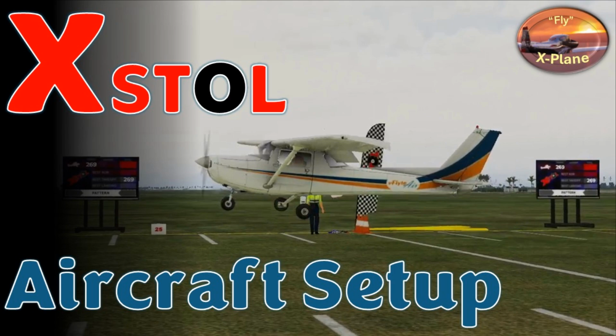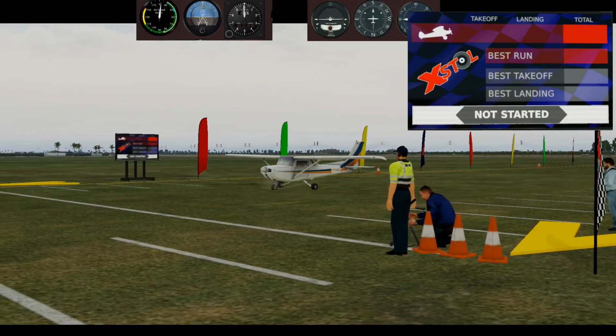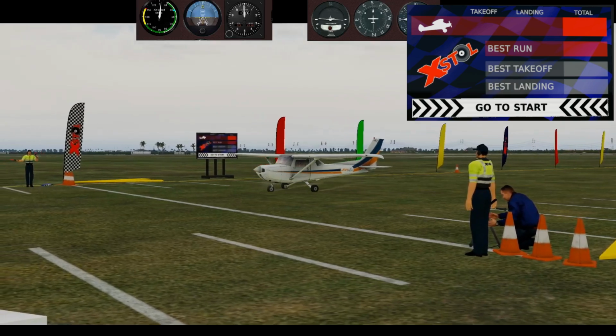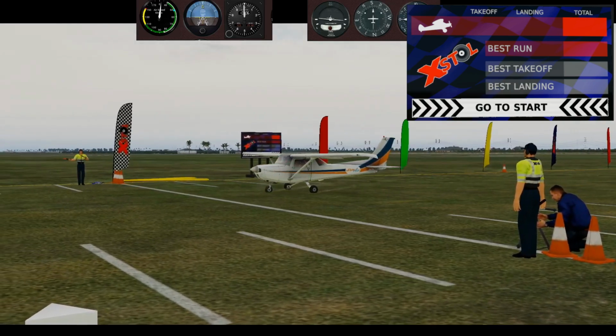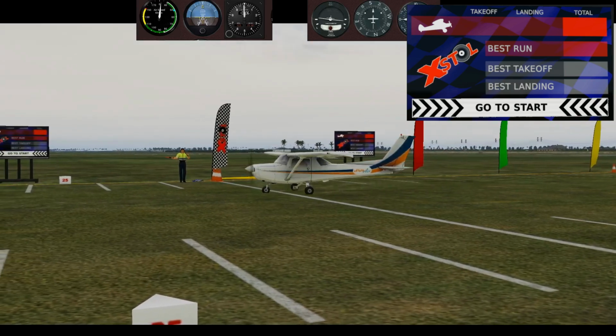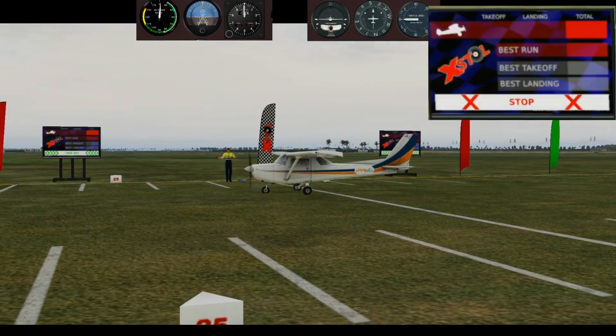Now the plugin makes some assumptions about the way aircraft are set up, and not every aircraft will work first time. So let's have a look and see what it should look like if the aircraft is set up correctly. Every session will start in the not started state, but as you taxi towards the start line, you should see the board indicate go to start and the marshaller start waving you forward. Stop when the marshaller crosses their arms and the stop sign comes on. Then start your takeoff when instructed.